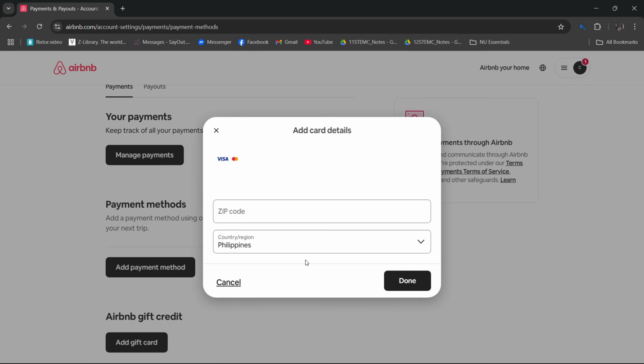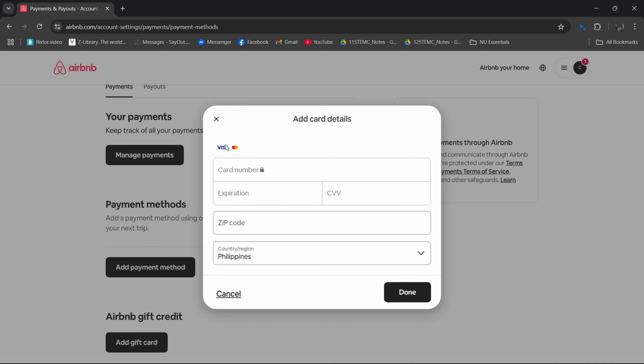Just simply click it, and you can add Visa or MasterCard as your payment methods. And just simply enter the information and click done once you have entered it. And that's how you add payment method on your Airbnb.